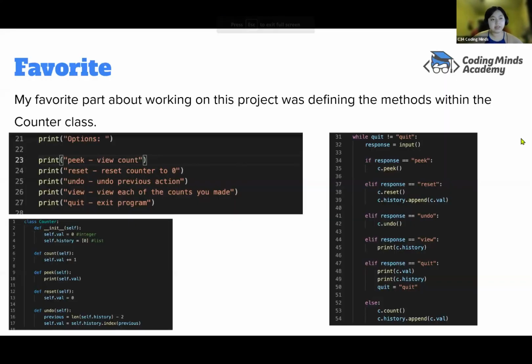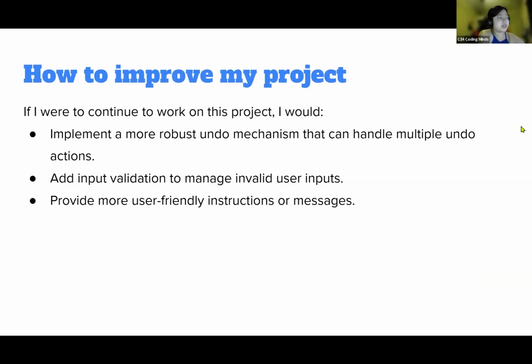So Gill had a few things that she really liked about this particular course, and that was defining the methods within the counter class. She says that the process of figuring out which methods perform which actions was enjoyable in the sense that it provides a general outline of what the project is going to accomplish. Defining the last undo method also briefly touches upon things one can do regarding lists, which was a new concept for her. She has some ideas also how to improve the project.